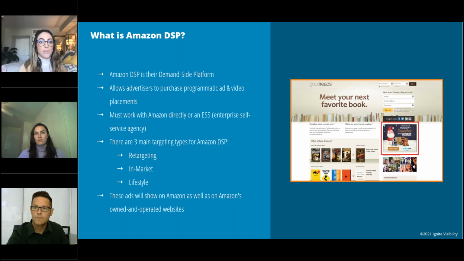Then you can also go after in-market consumers, those that are actively searching for products similar to what you're selling. And then also lifestyle. This is really going to help with the brand awareness piece, being able to attract your brand, get your brand noticed, more of the top of the upper funnel type of strategies there.